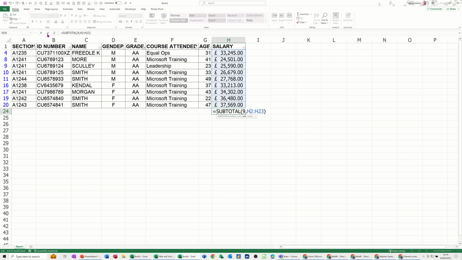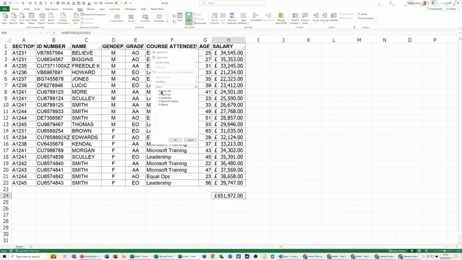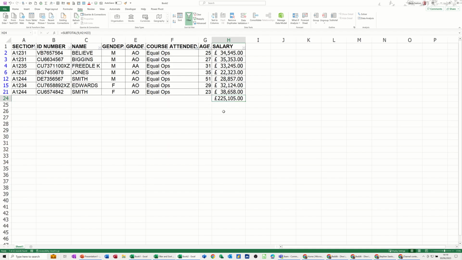If I just tick this, you'll see the difference. It's not formatted to pounds, so I'll put that to pounds. So it was on 650,000. If I clear the filter off, it was on 651,000, which is exactly the full amount. But now if I filter any of these columns, if I take this tick off and filter by equal ops, that figure is adjusting to tell me what the actual score on the door is.